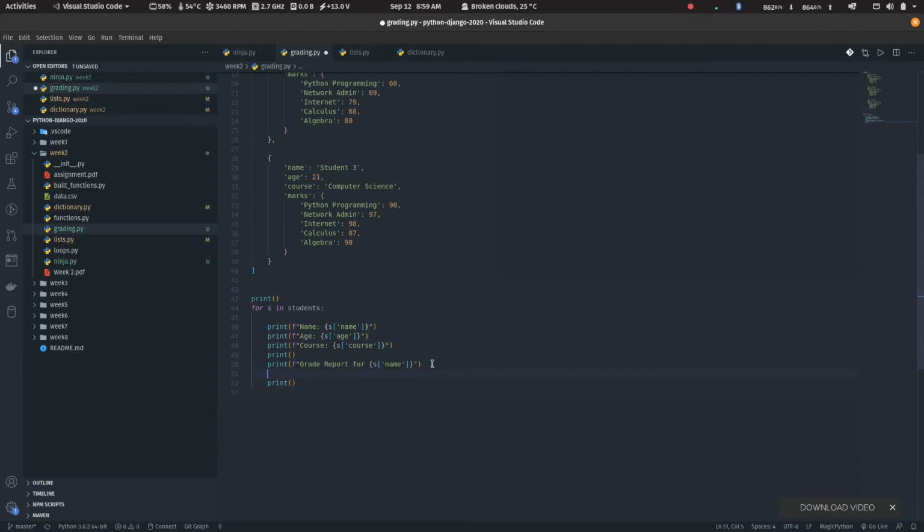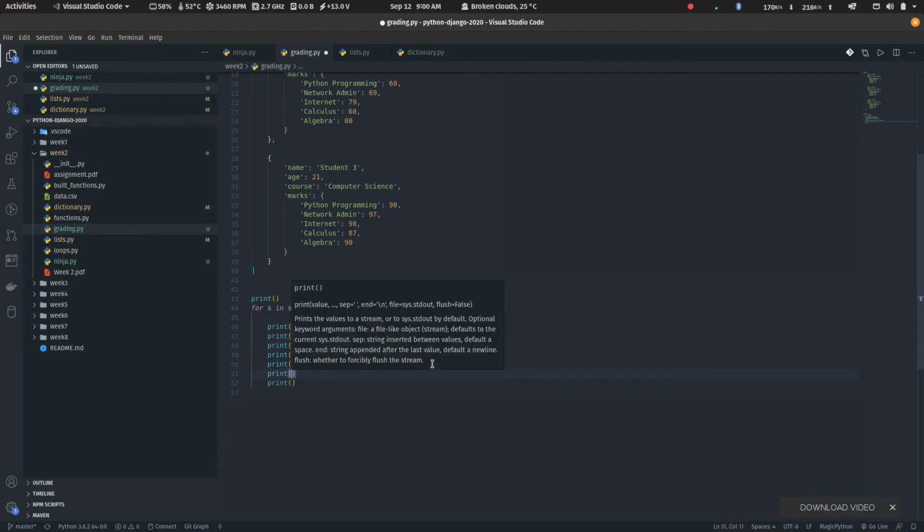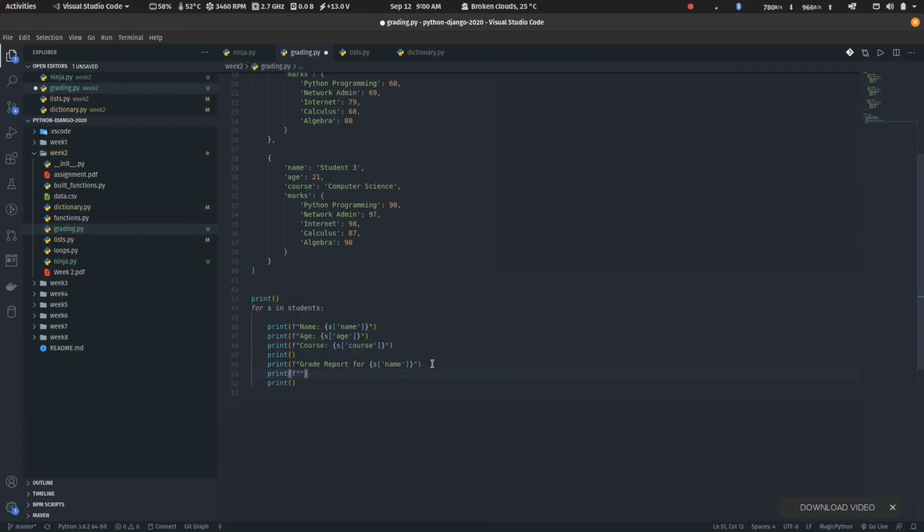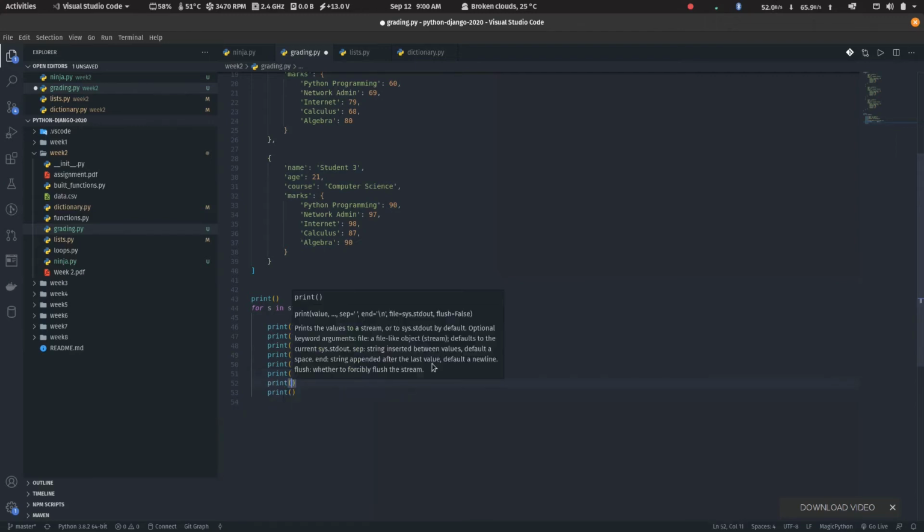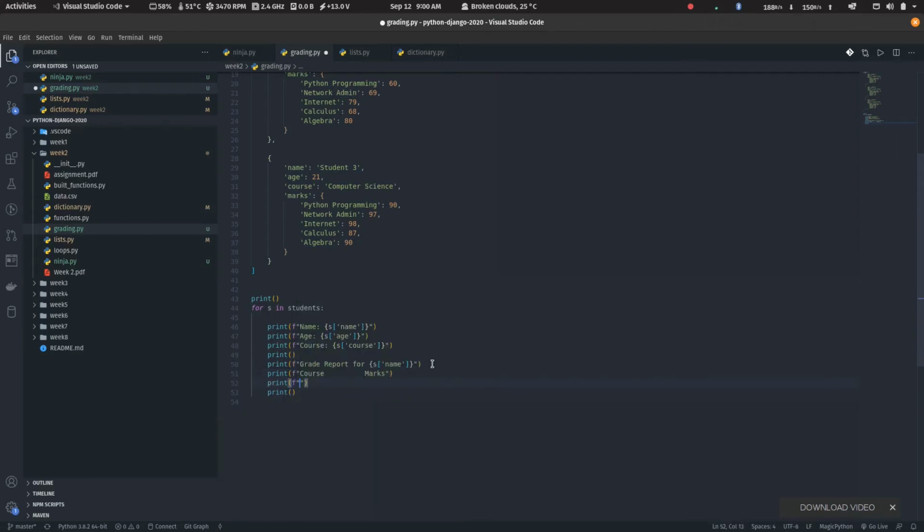Now the next thing we want to do is we want to say print, right? We are going to have something like course, and then we'll leave some space. Then we're going to say max, right? And since we are doing that, we are going to put some equal to signs there, leave some space. Cool.